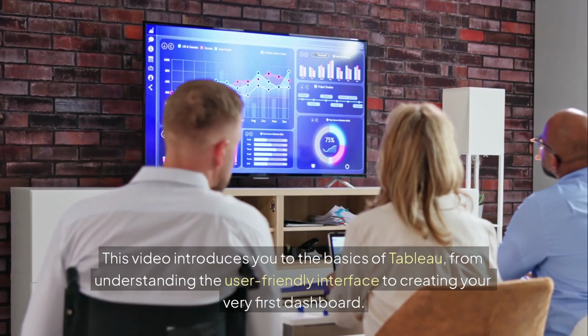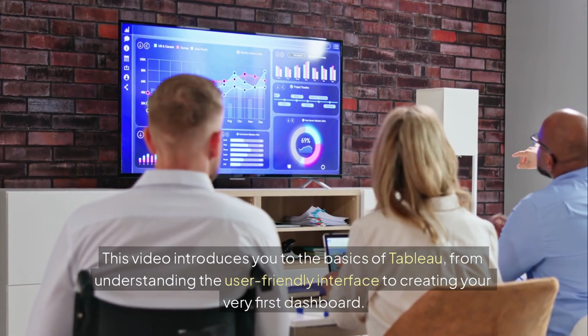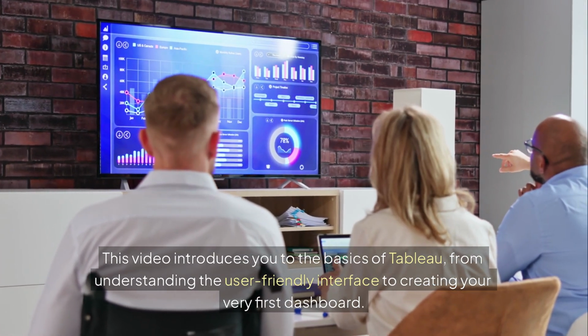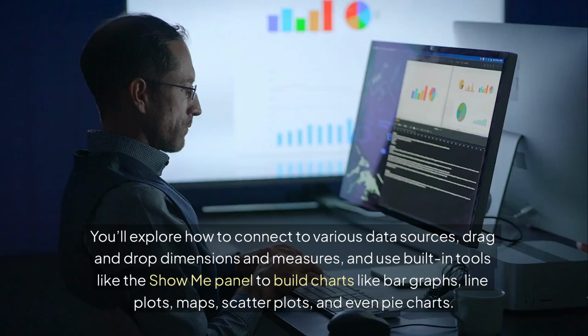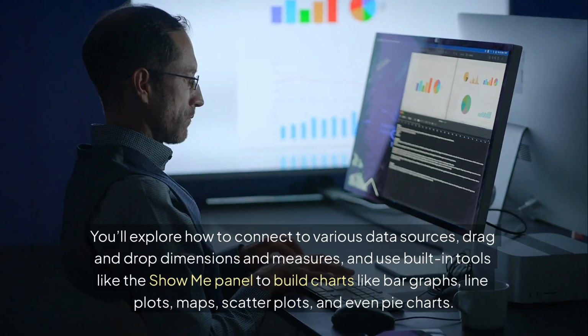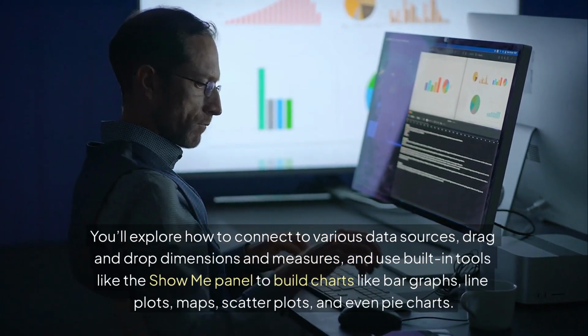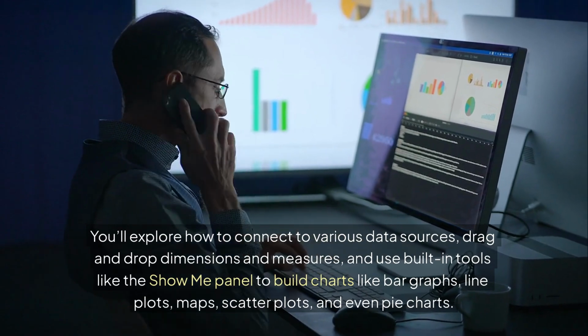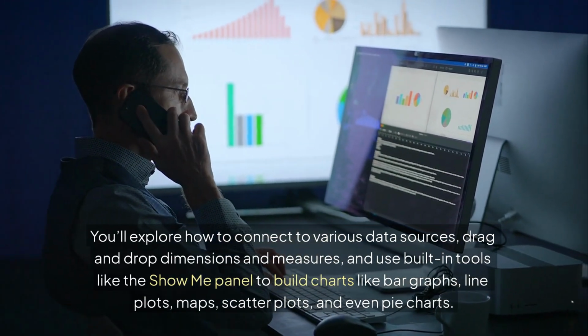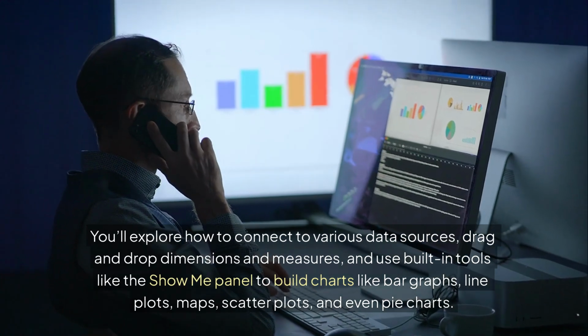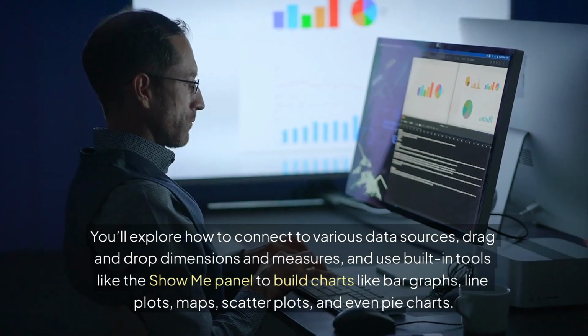This video introduces you to the basics of Tableau, from understanding the user-friendly interface to creating your very first dashboard. You'll explore how to connect to various data sources, drag and drop dimensions and measures, and use built-in tools like the Show Me panel to build charts like bar graphs, line plots, maps, scatter plots, and even pie charts.